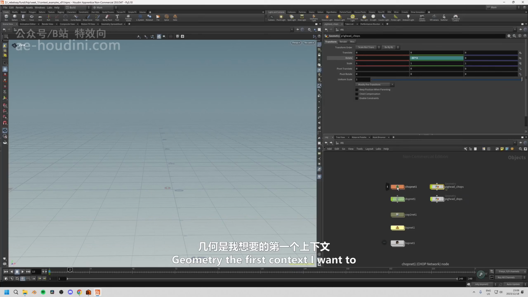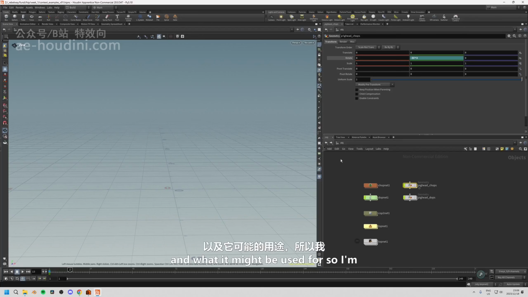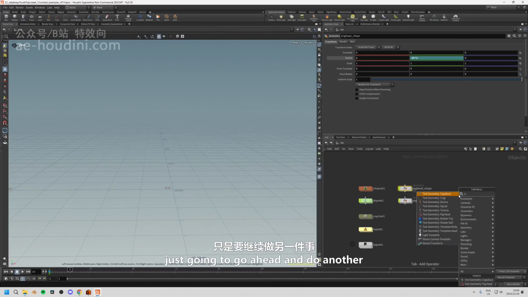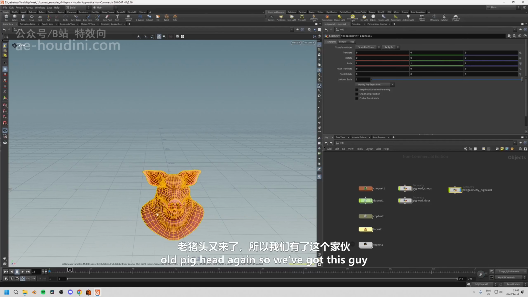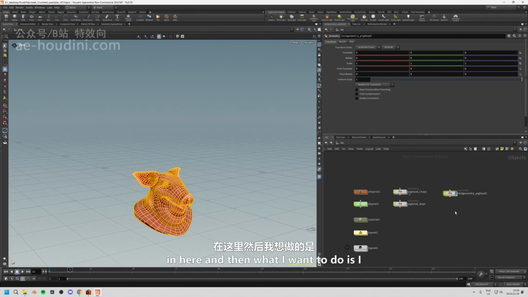The first context I want to look at is the chop network. But before I dive into this, I wanted to show you a quick example of how this can be used and what it might be used for. So I'm just going to do another test geometry, and I'm going to drop the old pig head again. So we've got this guy in here.